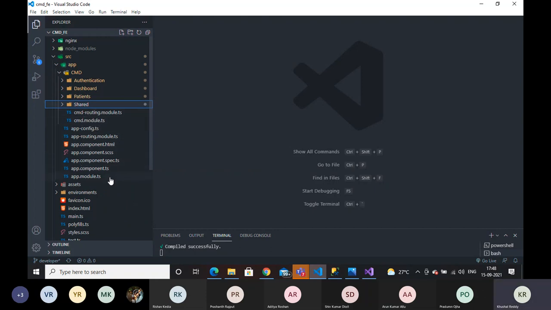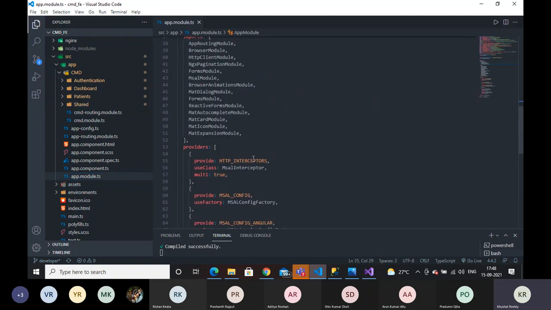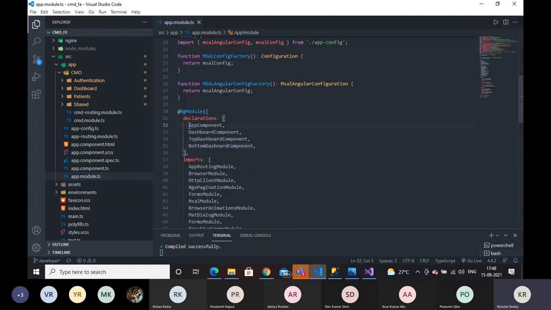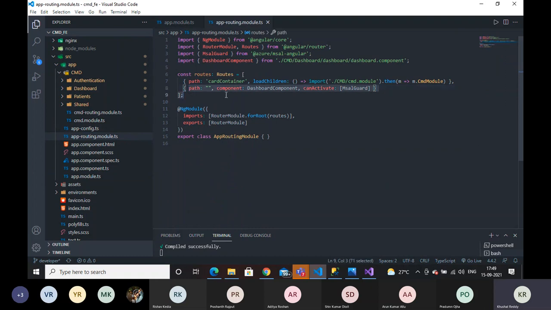Yeah, coming to the app module. Initially, when we load, we only need to display the dashboard components. So in the app module, we have only the components related to the dashboard. These are the top dashboards where the stats are being shown, and this is the bottom dashboard component where all the appointment cards are displayed along with time and accept or reject the appointment.